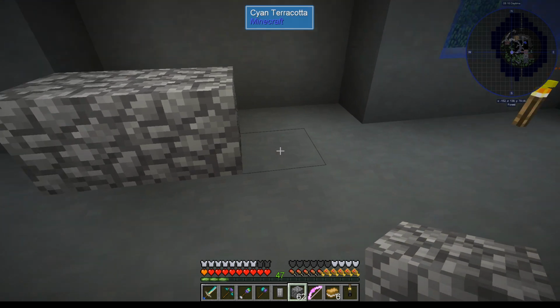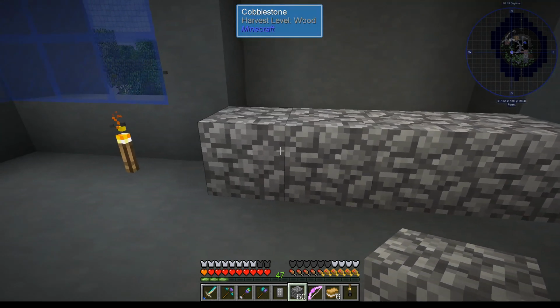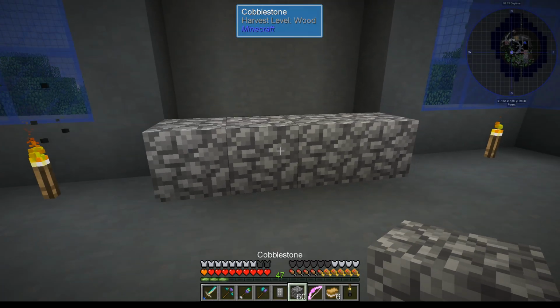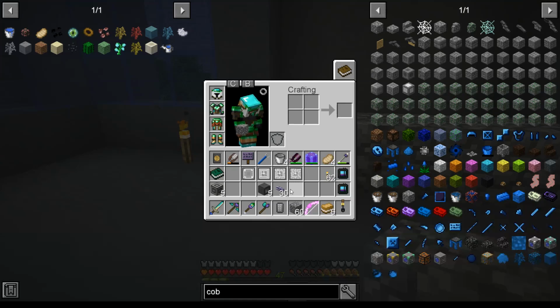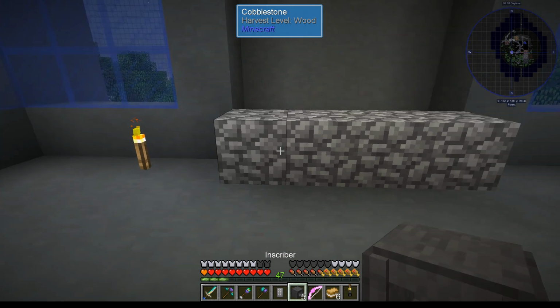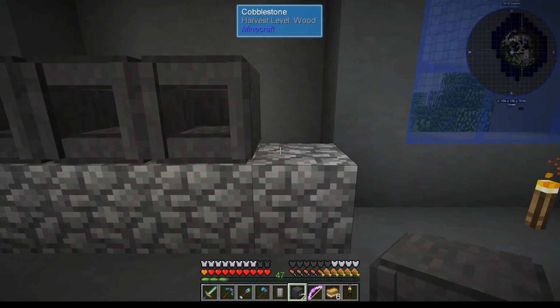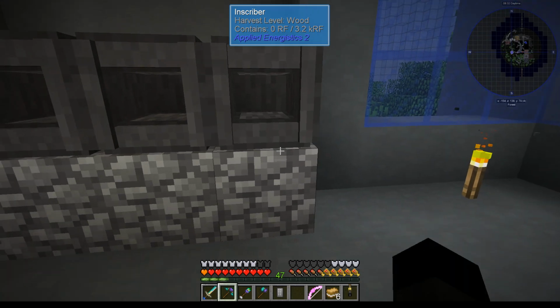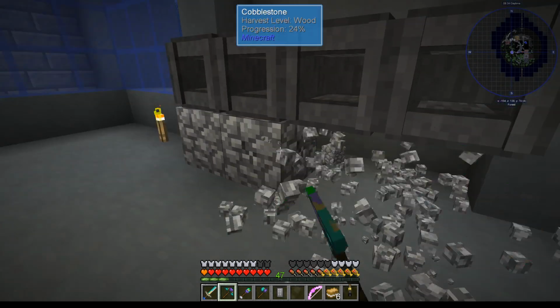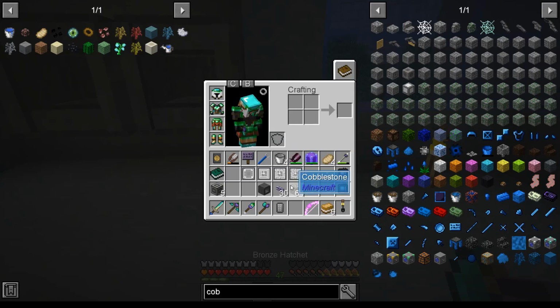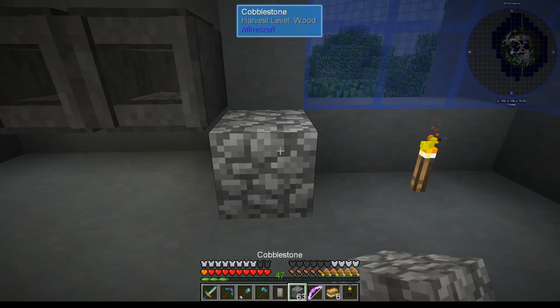So 1, 2, 3, 4. 1, 2, 3, 4. That's your main block of machines. I don't know where I'm going to put the other one, but that's fine. So that will go there. 1, 2, 3, and 4. And they are going to come out like so. And for the time being, we shall place you here.